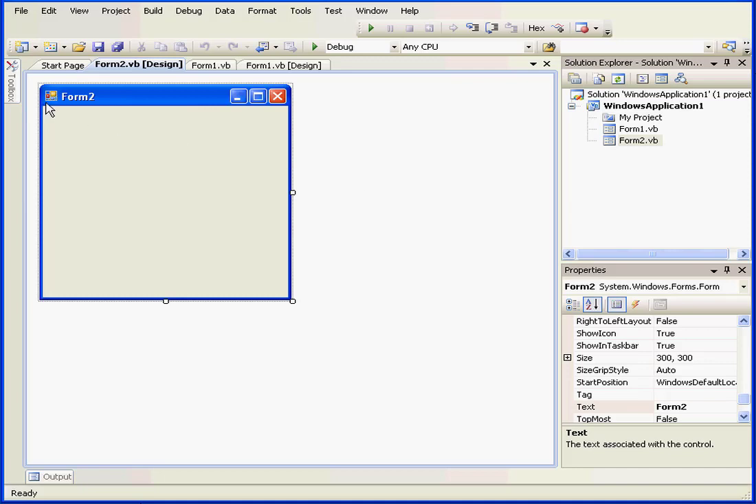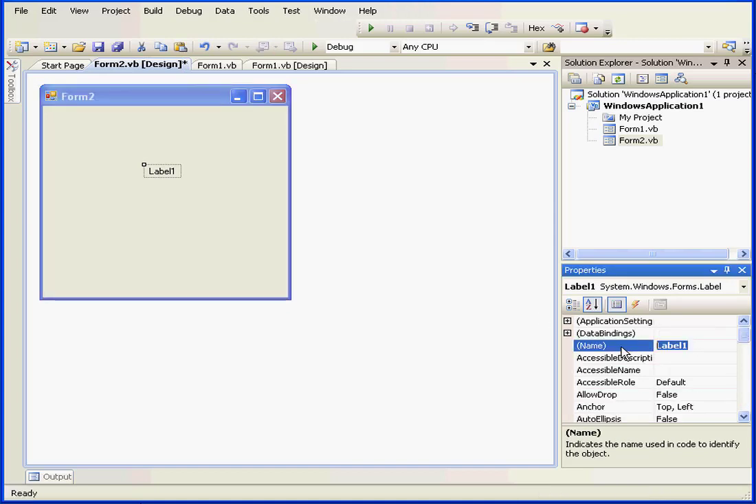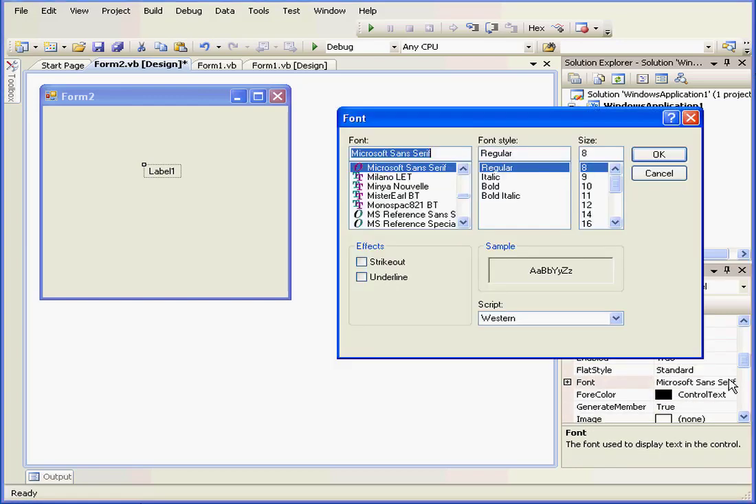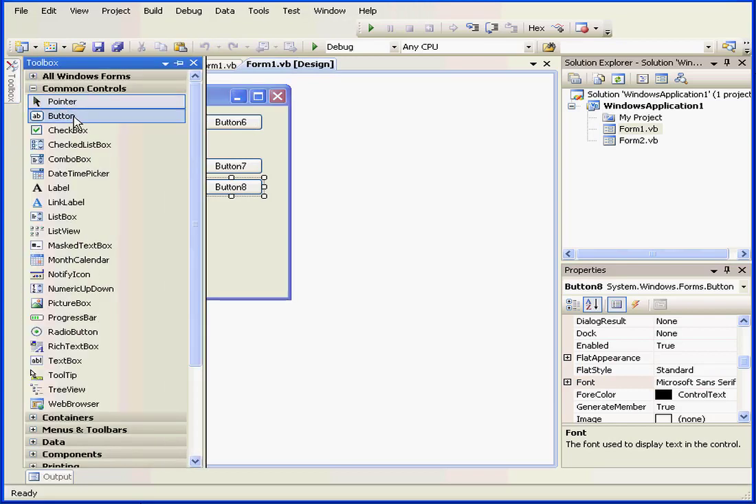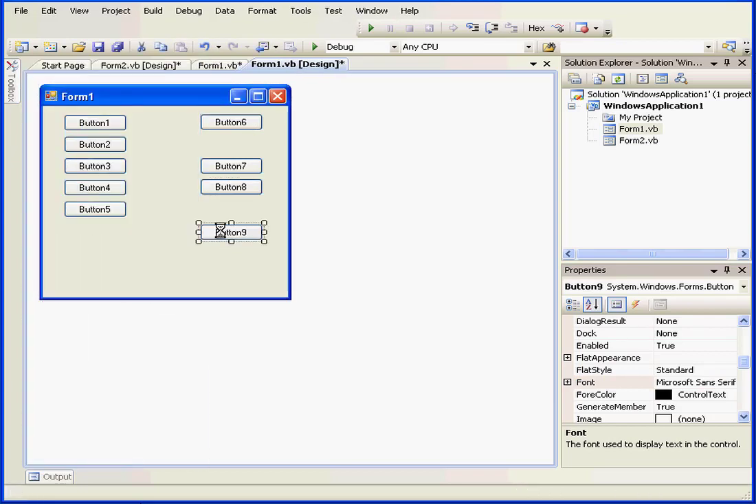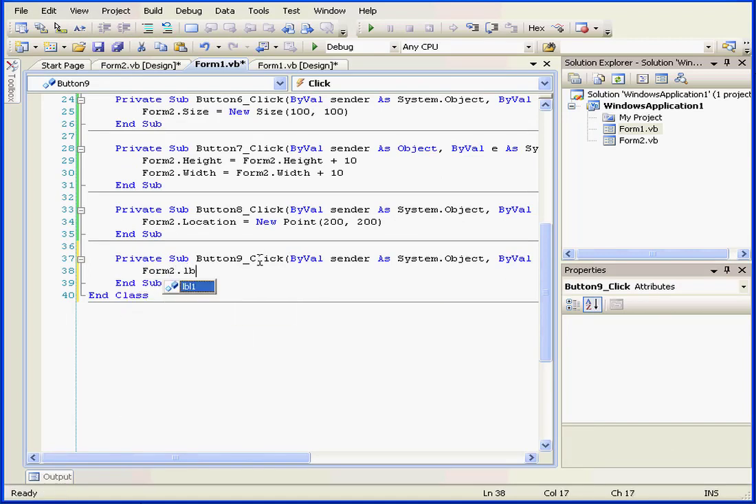Now let's take a look at how we can access objects which belong to Form 2. Let's say we'll use a label, and I'm going to call it LBL1. Let's change the font property. Bold 14. OK. Let's create one more button on Form 1. Double-click to edit. Now let's type Form 2, period, LBL1, text, space equals space, hello.